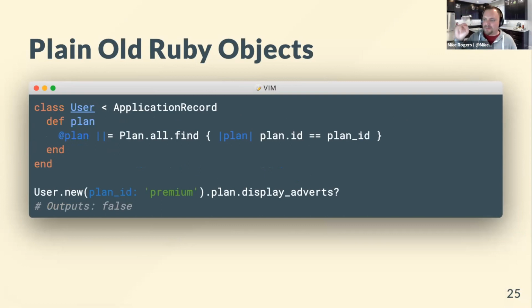We've got the little memoizing there, where I've called the plan, this is the plan, and I've pulled it from that Ruby object over there. I found that to be nice. So consider that if you're trying to get stuff out of your database.